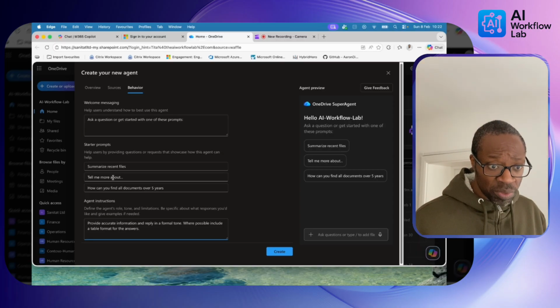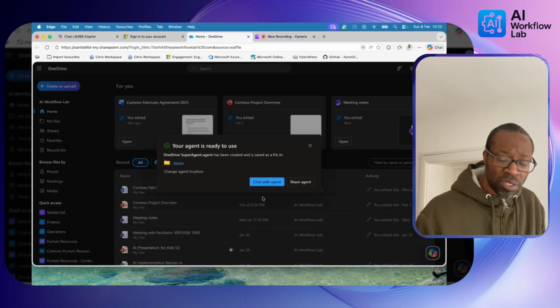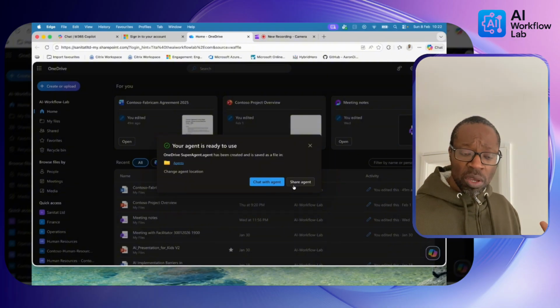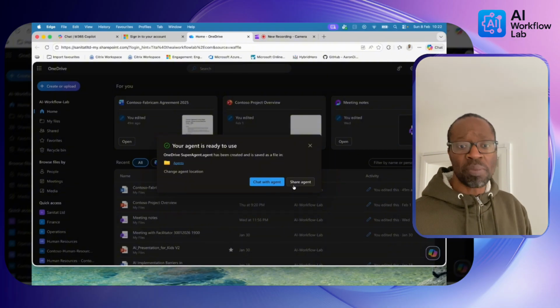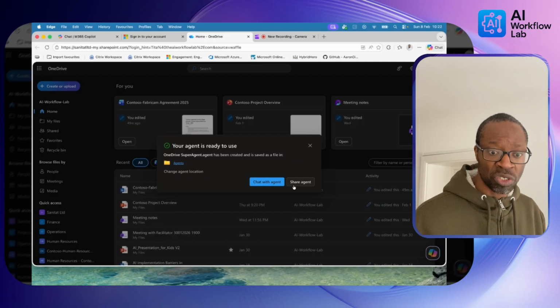I'm giving it some placeholder prompts, the source is there. But let's go ahead and create it. So once it's created, you can see I could share that as well if I wanted to. If I'm working with a colleague who works for you or is part of your team and is allowed to see your OneDrive, then yes, you can share this agent with them. And they will both have access to your OneDrive.